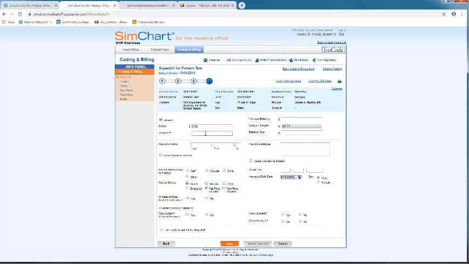Your account number would be your medical record number. You would get this off of your paper chart. If you have a paper Superbill, then hopefully you've already pulled your account number. I'm just making one up.